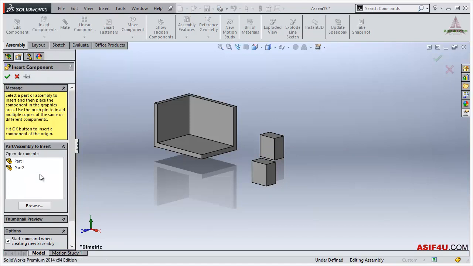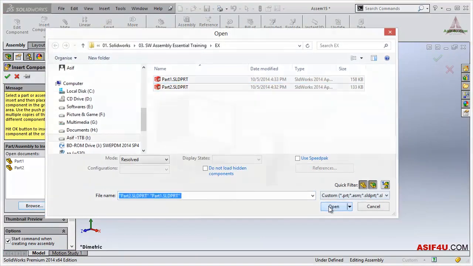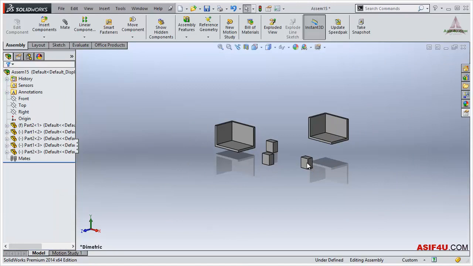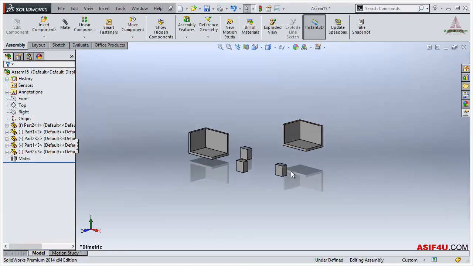Suppose I go to Insert Component, then Browse, and select part 1 and part 2 and open, you can see this is the first part and I can also add the second part. So in this way, you can add multiple parts in one assembly. If you want, you can also drag and drop your part from the part file to the assembly file.